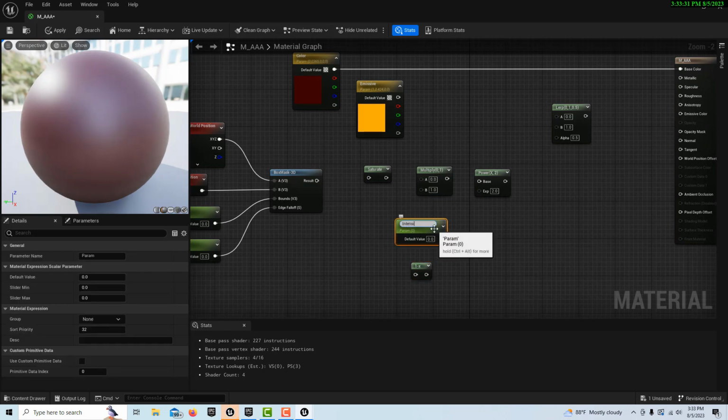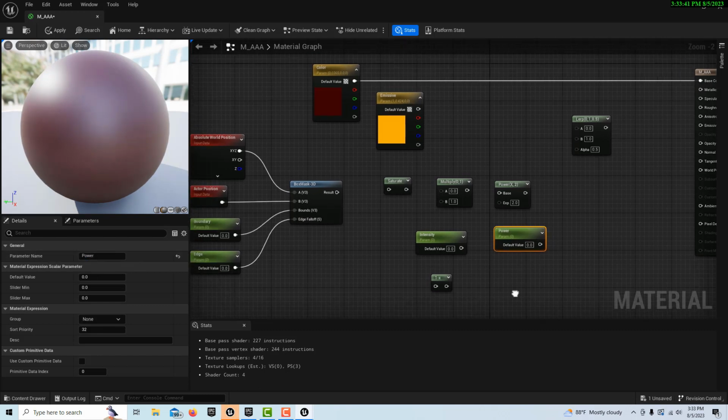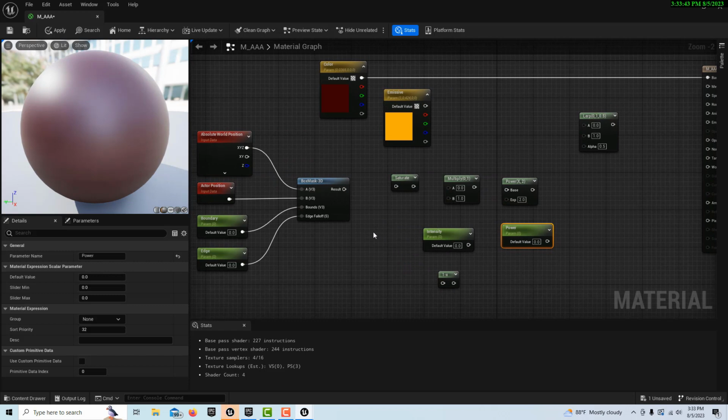And this one we're going to call intensity. And then we're going to hit Control D and duplicate it. And this one, we're going to call power. And that's all the nodes we need. So it takes a little while. And then all these just line up, all these hook up together like this.